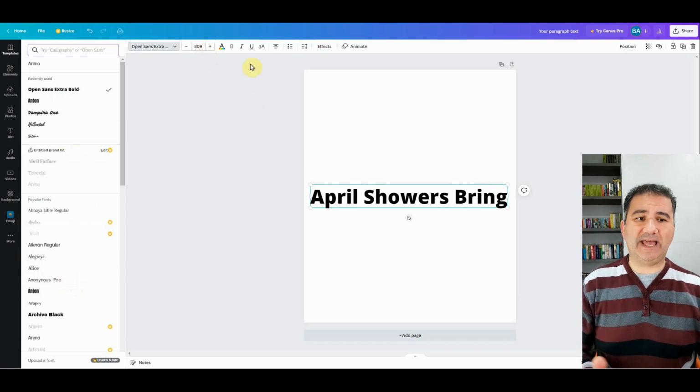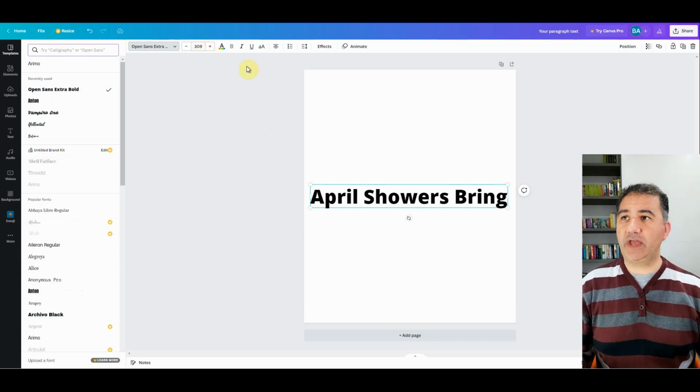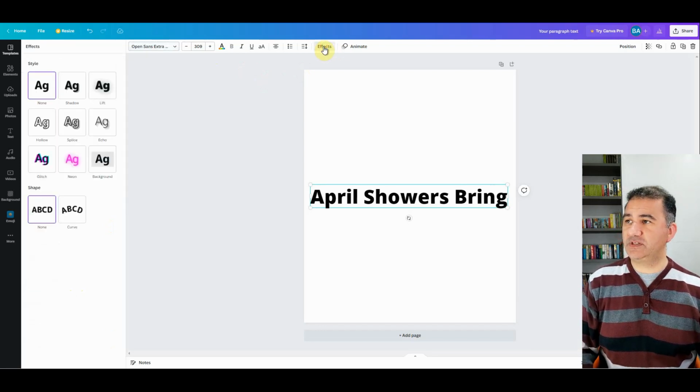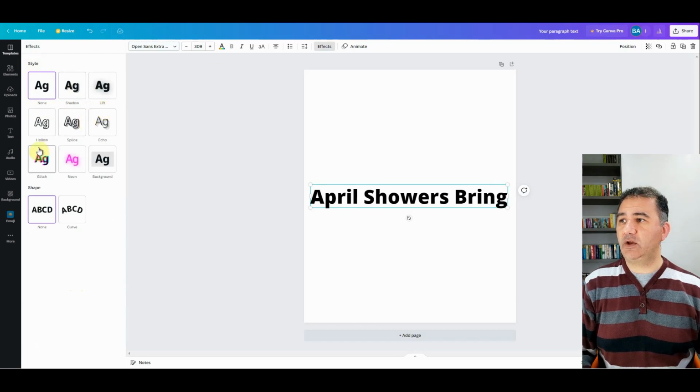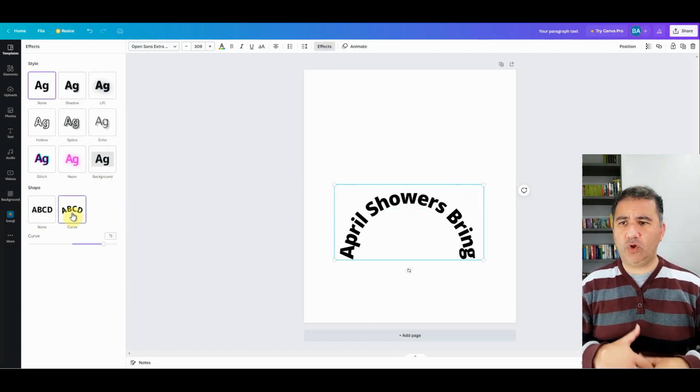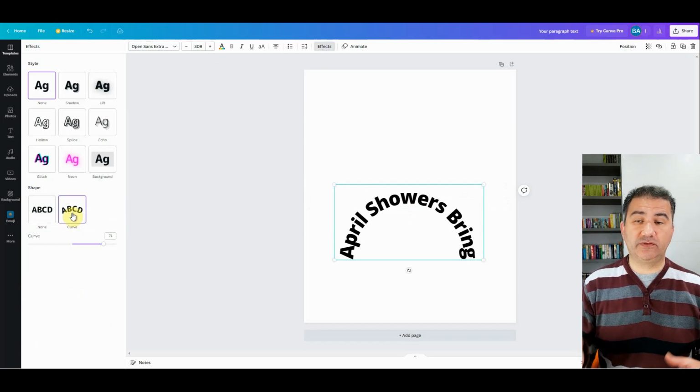Now, if you wanted to add some kind of effects to it, all you have to do is just click on the effects button here. And as you can see, we've got different styles. We have none, we have shadow, lift, hollow, splice, echo, glitch, neon, and background. And then you can obviously adjust the curvature of the font too as well by clicking on the curve. So if you just click on this, you can see by default, Canva really gives you a pronounced curve, almost a half circle in terms of the curvature.